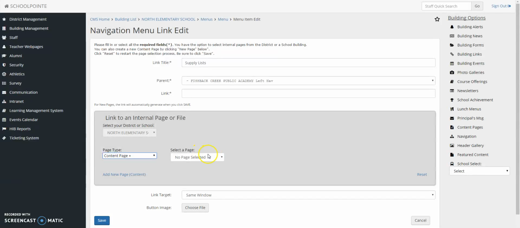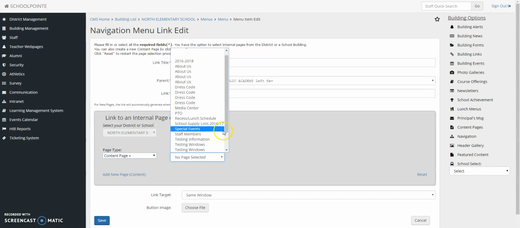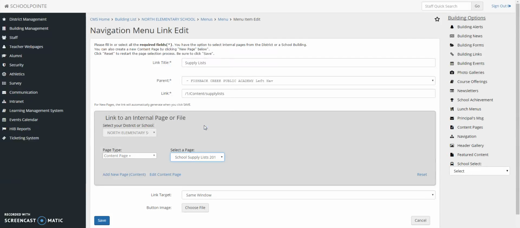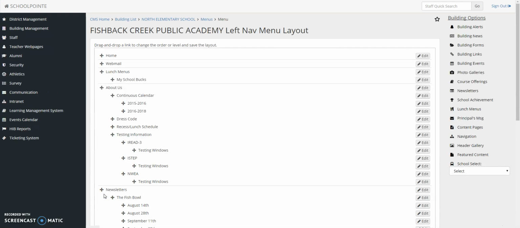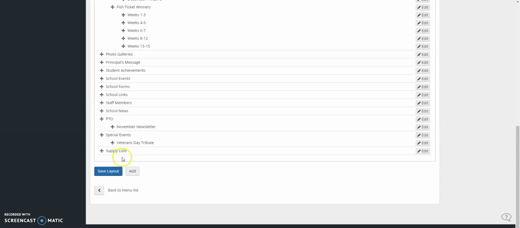Then it tells us to select our page, so then we can go over here and select the school supply list that we made in another training video. And you can see right here that it automatically puts the link in for us. We know that it's correct. We don't have to worry about making sure that it's going to work or not. And then we can go down here and click on Save. And it automatically adds our supply list link to the navigation here.